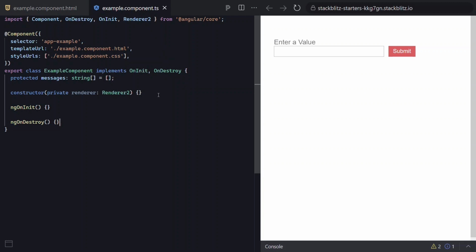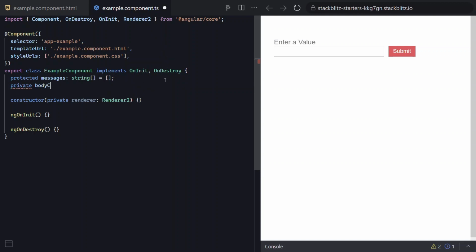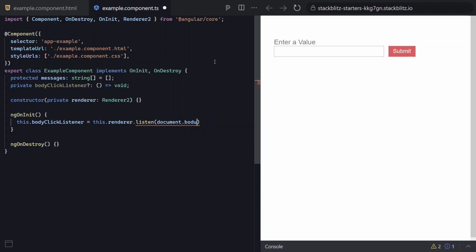Now we're going to add a variable for our body click listener, and we'll just type this as a void function. Now we'll set this using the renderer and the listen function on the renderer. The first parameter that this listen function takes is the element that we want to listen on. So in this case, it'll be our document body.